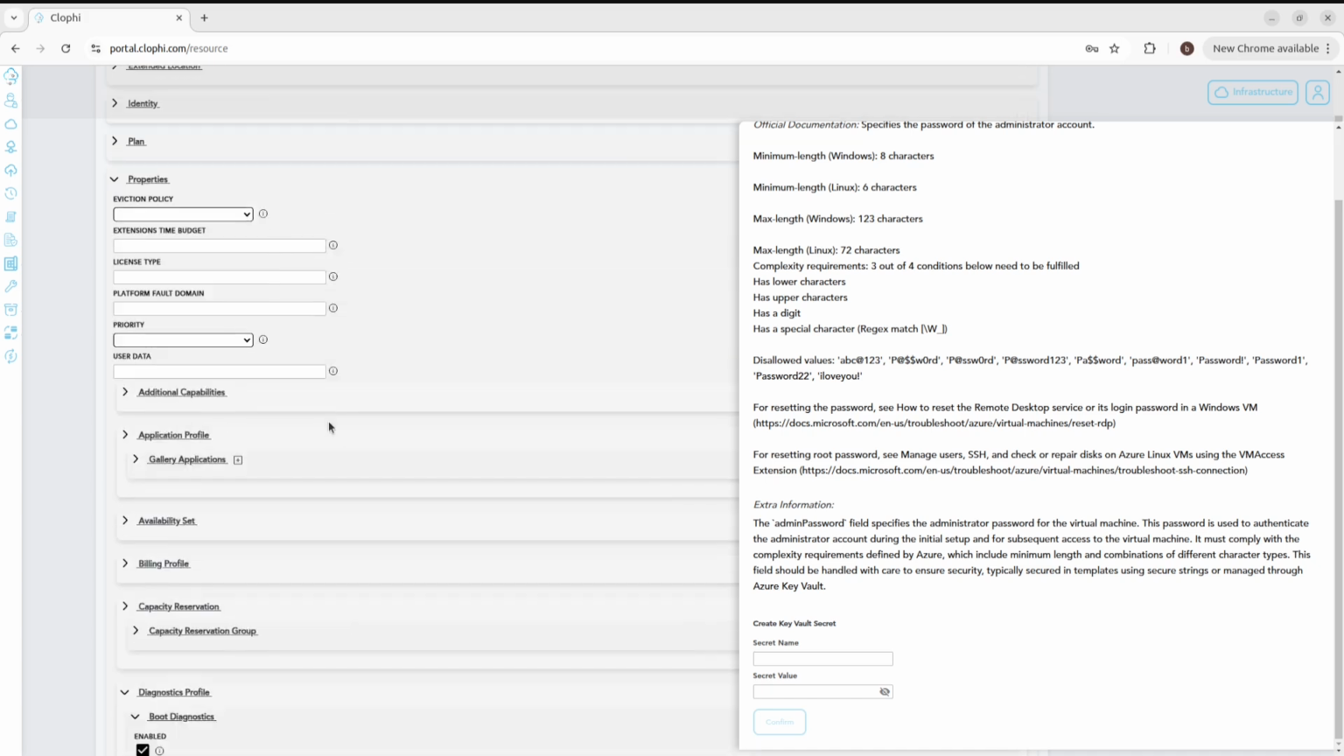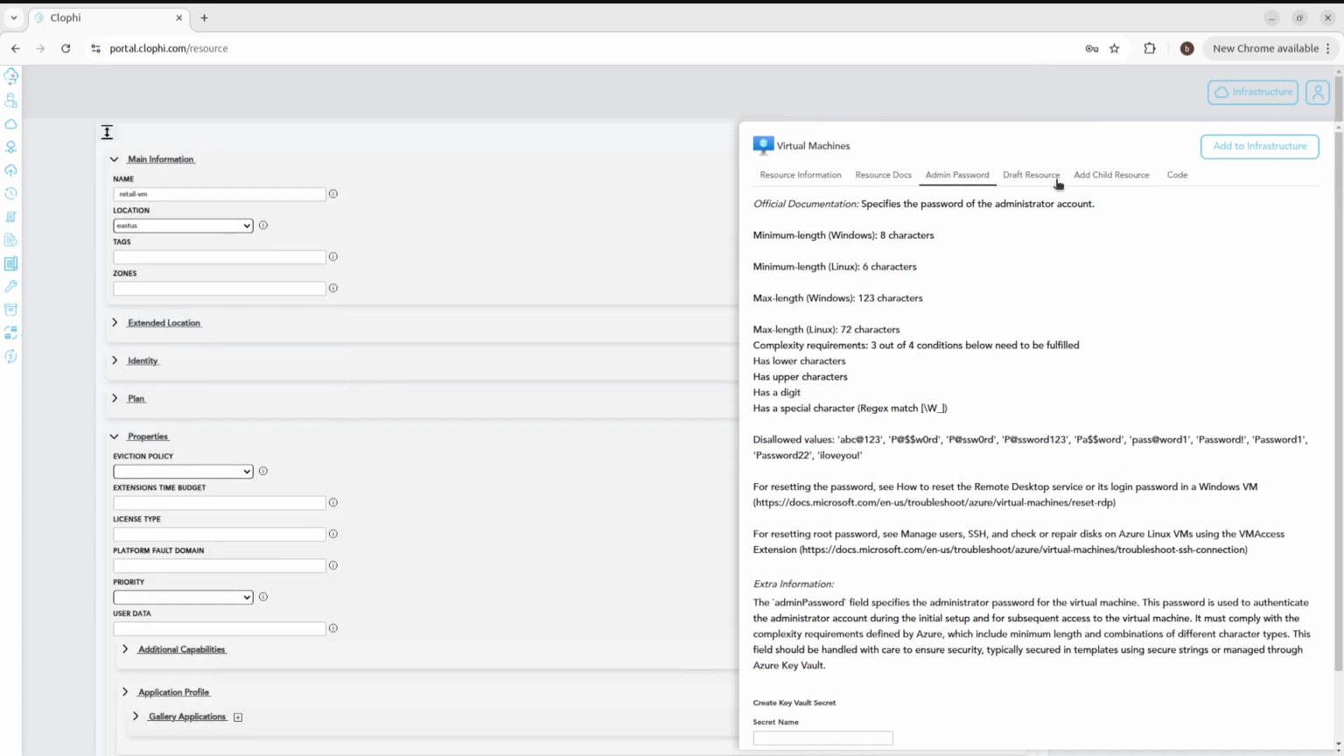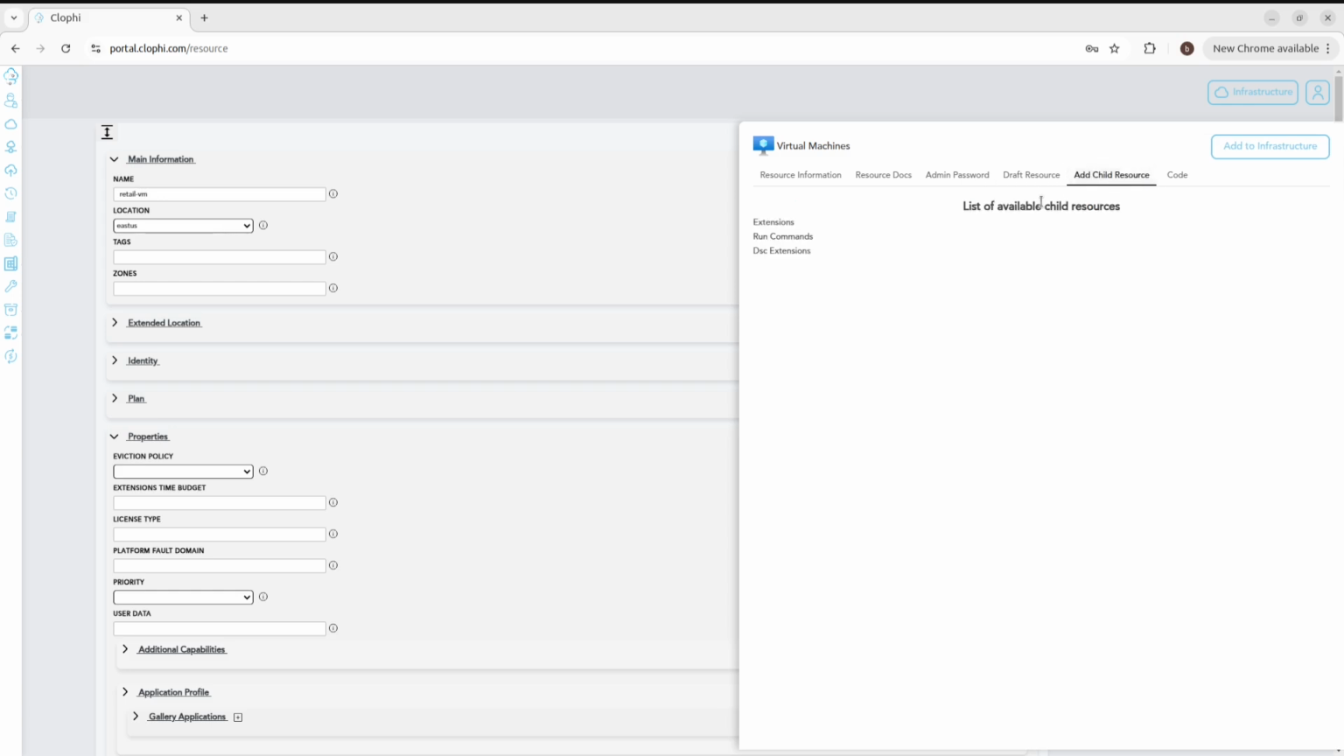Clophi also lets you see which resources are available as child resources under this tab. The chosen resource gets added to infrastructure as a child of this current resource.